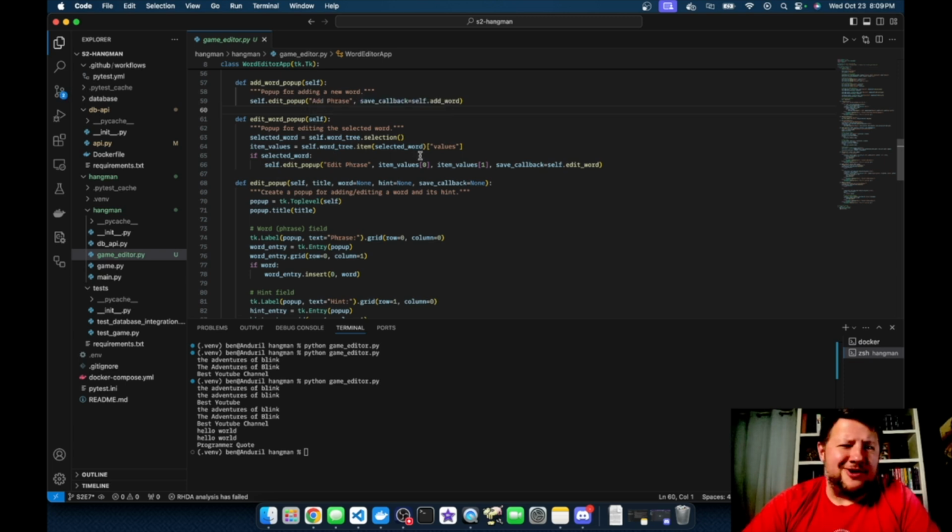Now, it might be a little more confusing. You could argue that, but I think once you get the hang of reading this, you'll be able to follow it really well. Now, part of that edit pop-up is that it needs to know where to call back to in order to do something when somebody clicks the save button. So the edit pop-up call here has a special callback.